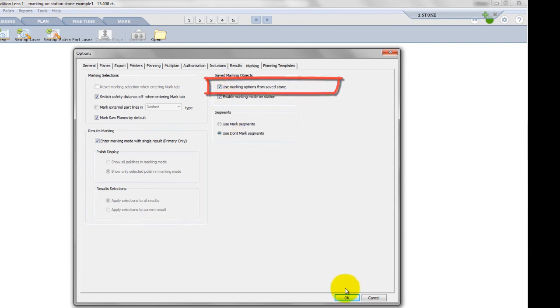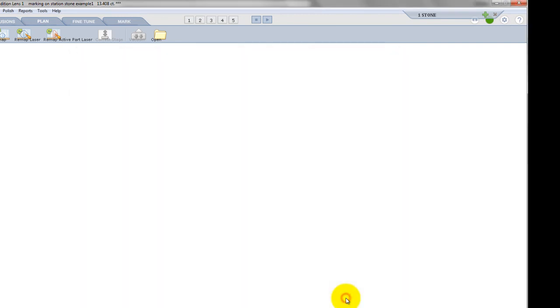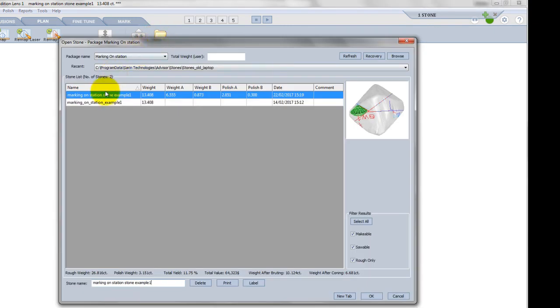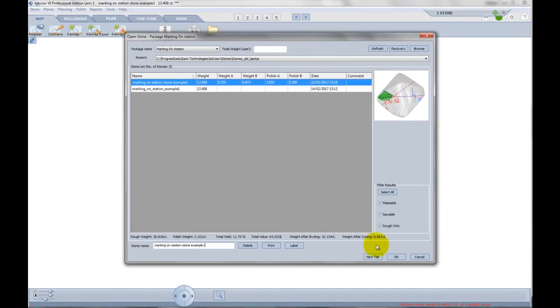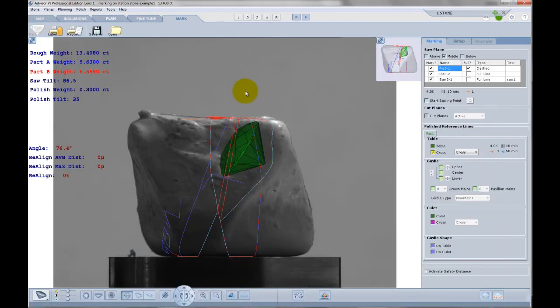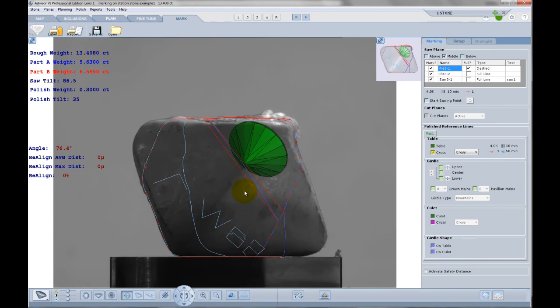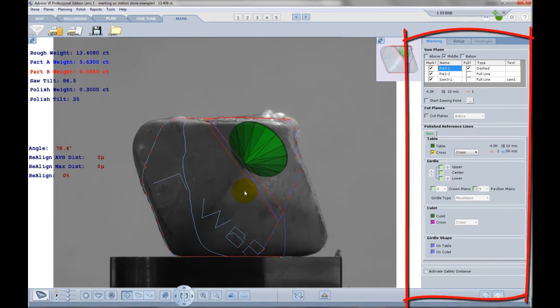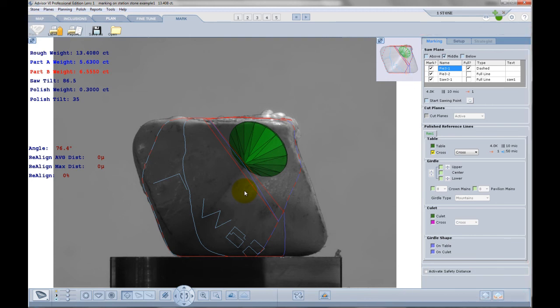I will now upload the stone that was created on the station, load it on the marking system, and then go to the Marking tab. As you can see, all settings that were defined on the station are automatically displayed in the Marking tab. Now I need only click the Mark button, and I don't need to define any settings in my marking system.